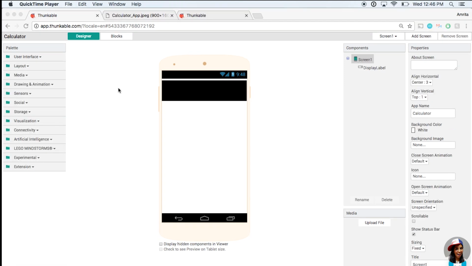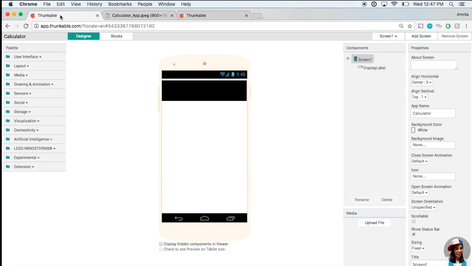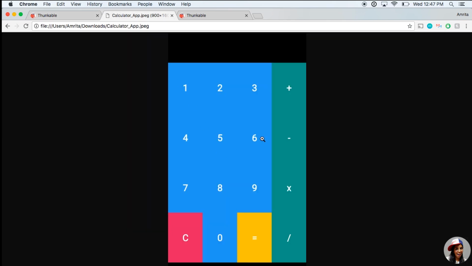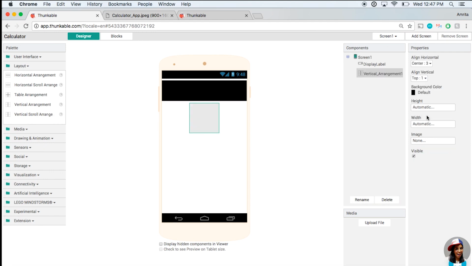Now I want to add all the numbers and operators and clear and equal buttons to our screen. This is going to be done by having horizontal and vertical arrangements and then putting a bunch of buttons onto them. So first I'm going to go to Layout, and I'm going to bring in a vertical arrangement, and I'm going to set the width to fill the parent, and I'll also make the height fill the entire parent.